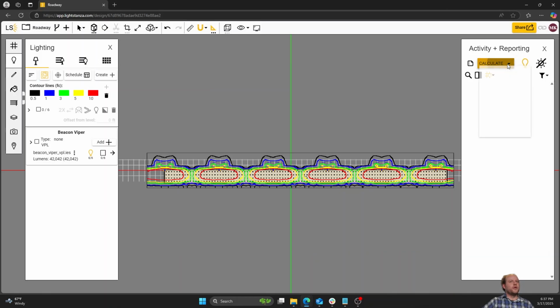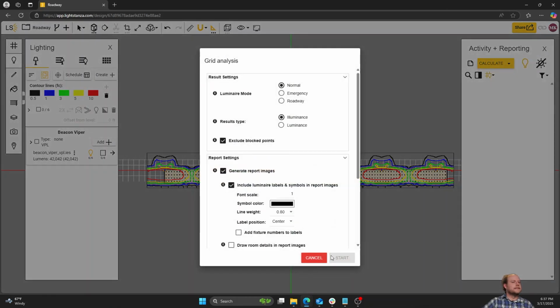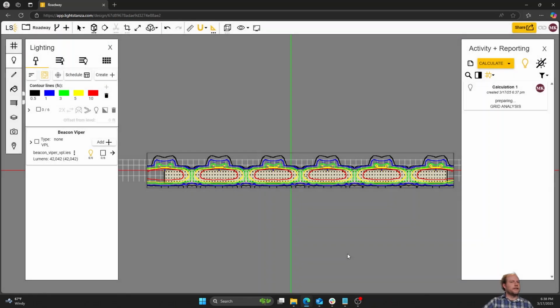And then I can do a more detailed analysis under the grid analysis. And so for roadway, enable the roadway option. And then we can start the calculation to get a more detailed perspective of the numerical results.